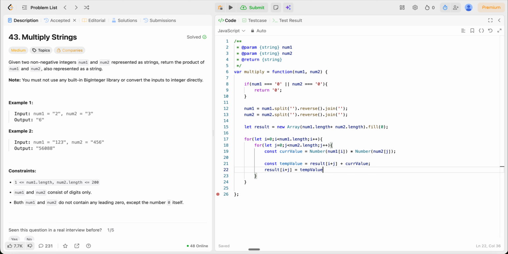And also this should be plus equal to, because even when we are adding carry forward, if there was a value previously, we were adding our current value to the previously present value, so we have to do plus equal to. And once this is done, we will have a result array, but our answer should be a string.